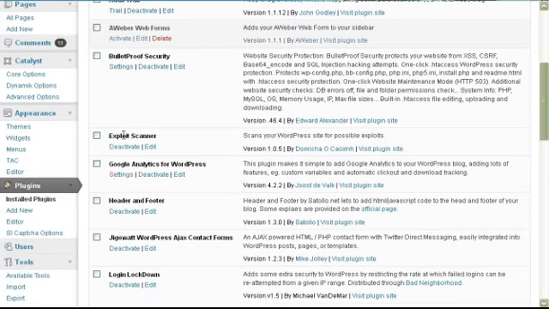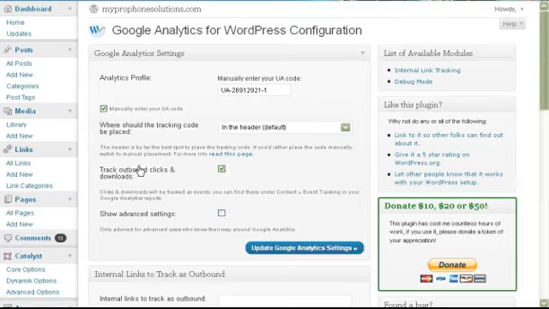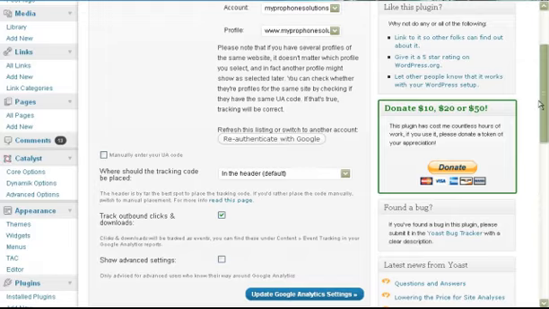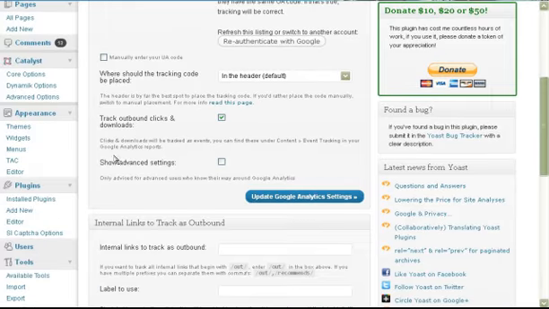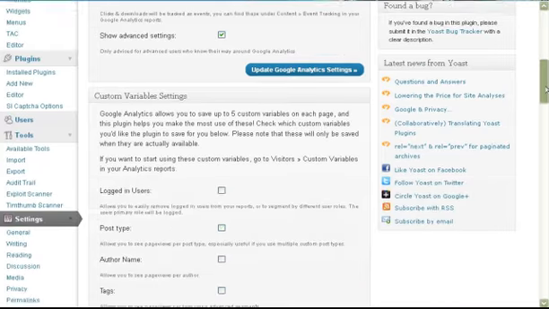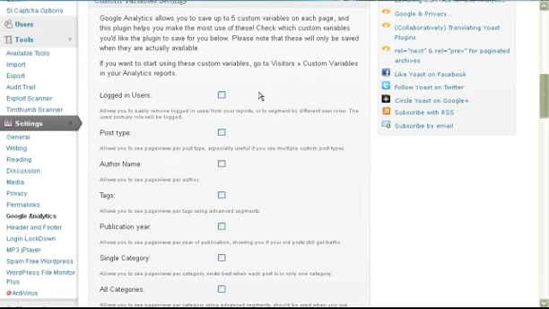We'll go to Google Analytics for WordPress, hit settings. And let's just scroll down. Okay, we placed it in the header, so we're following it. You definitely want to track this. I'm going to push this show advanced settings so that we can go through, because you can set this up to track logged in users. If you have people on your site other than yourself, that would be fine.